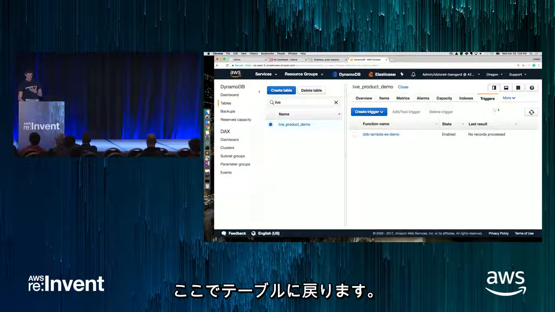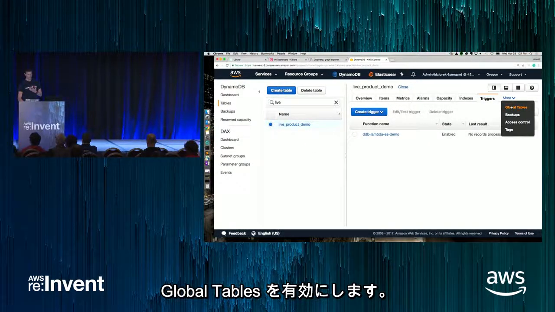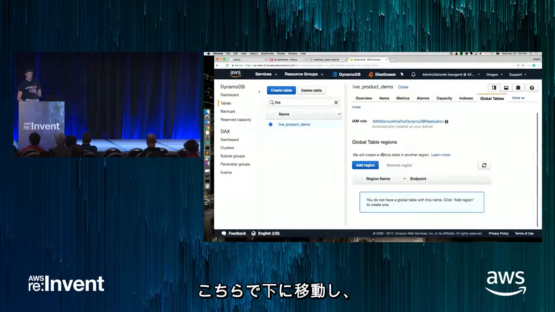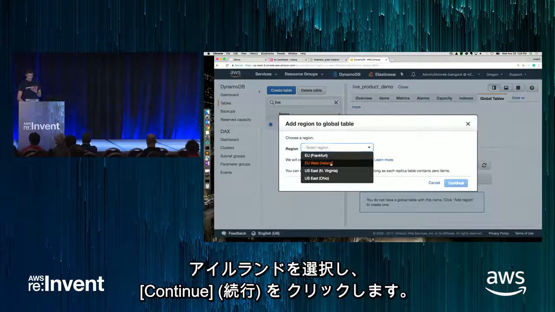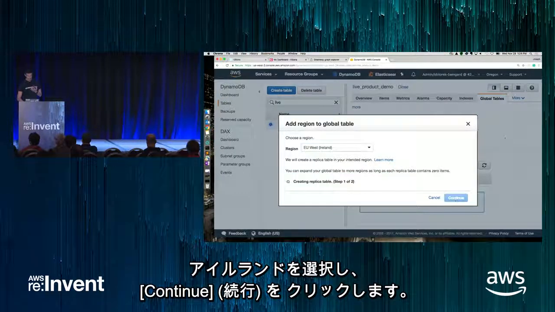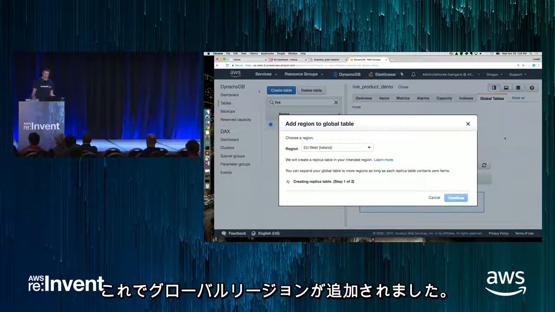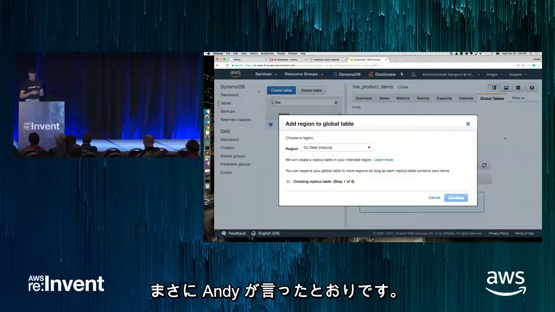So we'll go back to our table, and we'll enable global tables. So we'll go down here, and it's literally as simple as saying add region. I'm going to pick Ireland, and I'm going to click continue. And now I've added global region, so Andy was spot on that one.